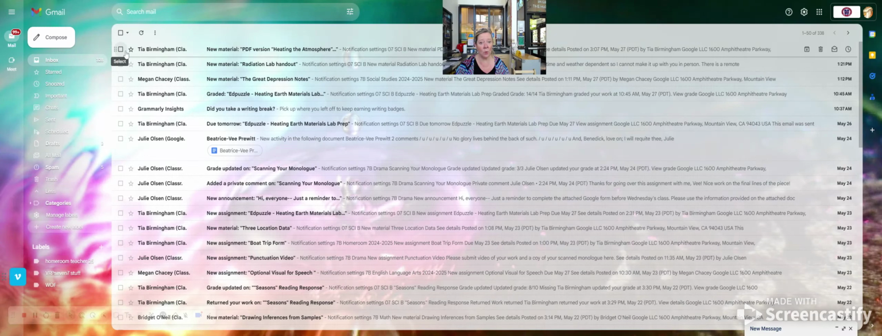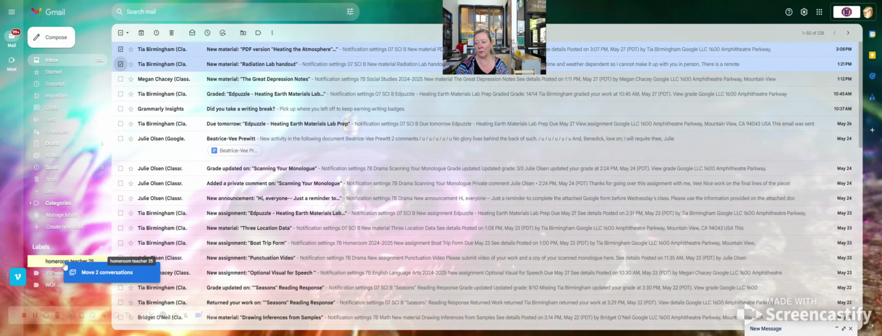Then if I want to save one of these emails over there, I just click. So Mrs. Birmingham is their homeroom teacher. I can click on that and I can drag any that I've clicked on right over here under homeroom teacher 25, and it will take them out of my email thread and stick it over there. I'm not going to do that to them because they haven't opened these yet.